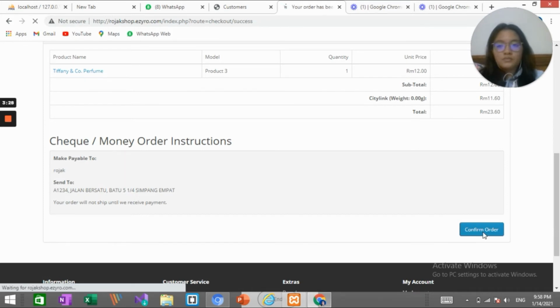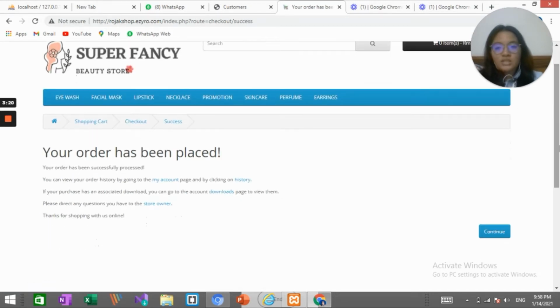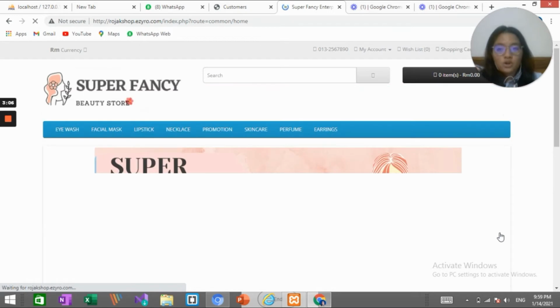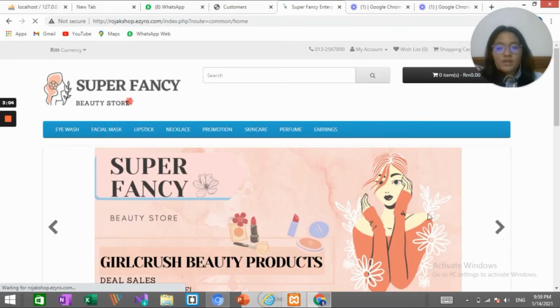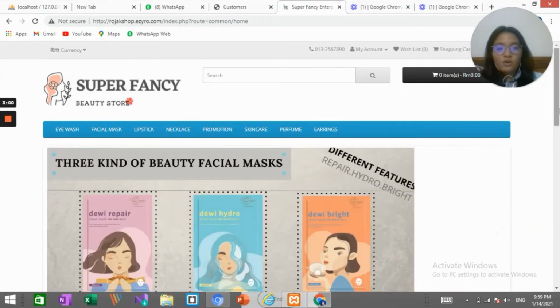And then our online store will pop out a message: your order has been placed. After this, the user can choose to continue purchasing from our store, or they can directly log out from their account. If they choose to continue viewing our online store, they can just click continue, and they can go back to the homepage of our online store.